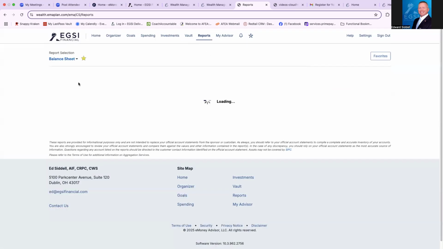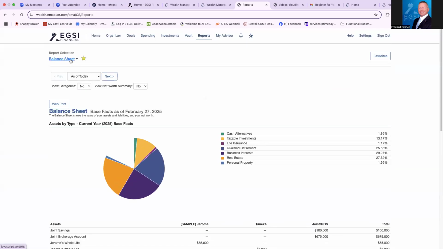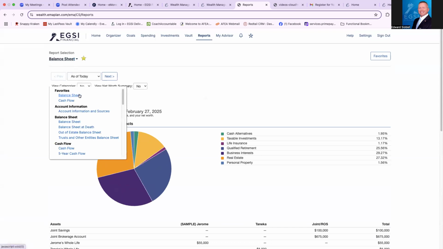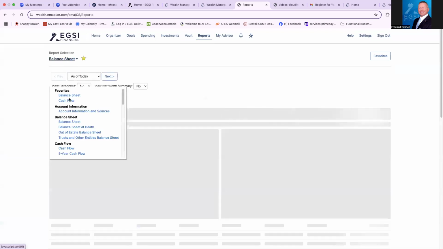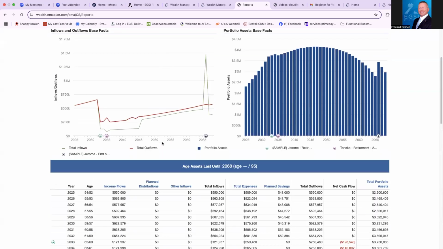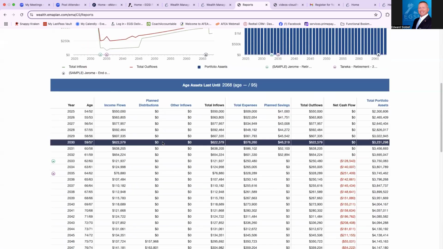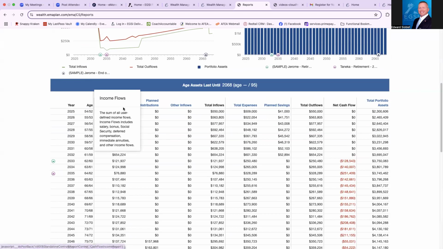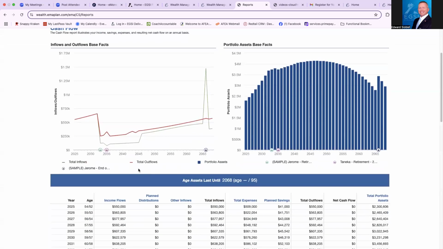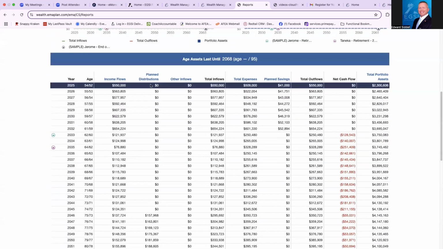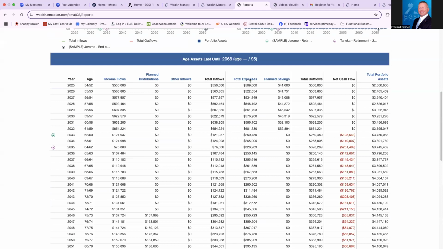The reports tab will provide you with my favorites, the balance sheet and the cash flow. You will recognize these because we utilize these when we do a plan rollout and a plan review for you. Each year, we spend a lot of time in the cash flow. This is where these bars at the top are: income flow, plan distributions, other flow, total expenses, plan savings, and total portfolio.